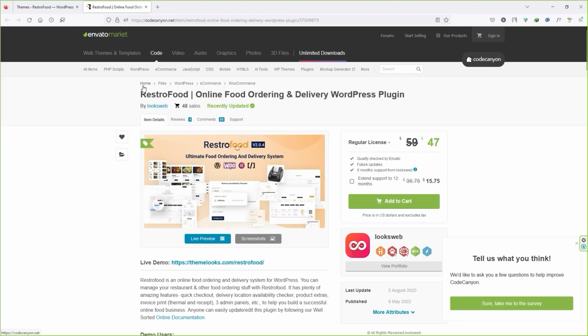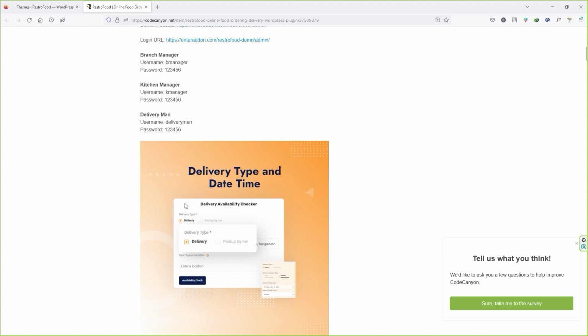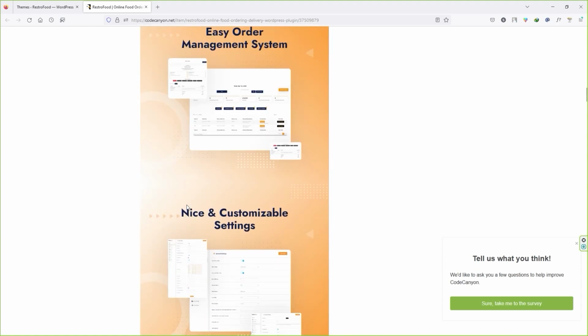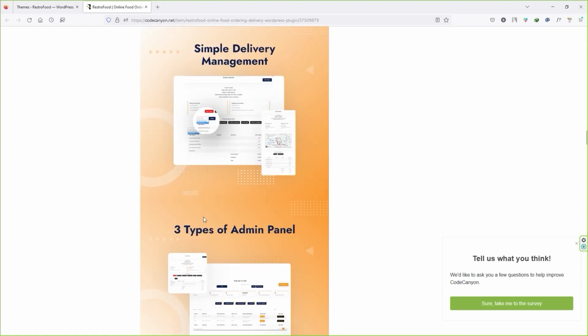When you click on that link, you will land on this website. So this is the plugin that we are going to buy. This is only $49 and this will be a one-time payment. Once you buy this plugin, you will get lifetime updates of this plugin. And if you scroll down, you can see there are so many features that come with this plugin. This is worth the money to buy it.